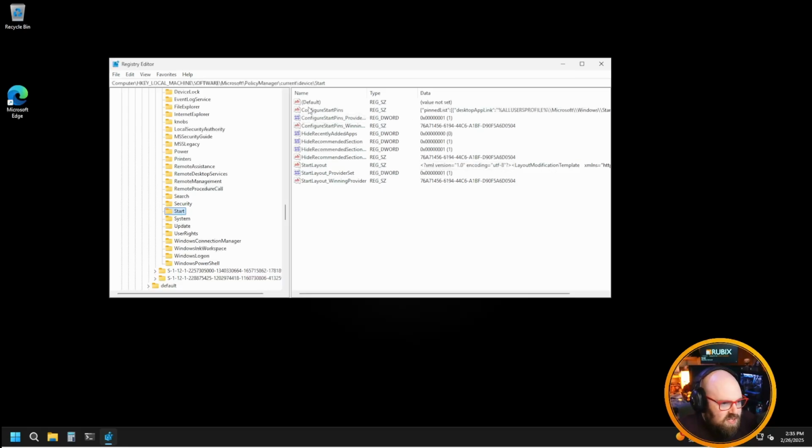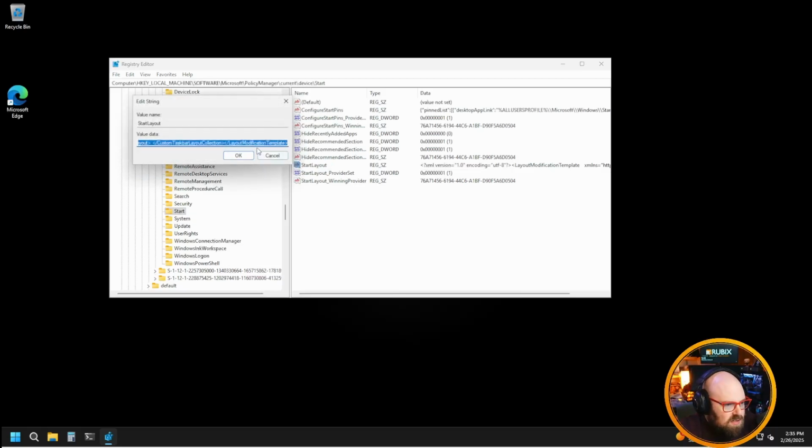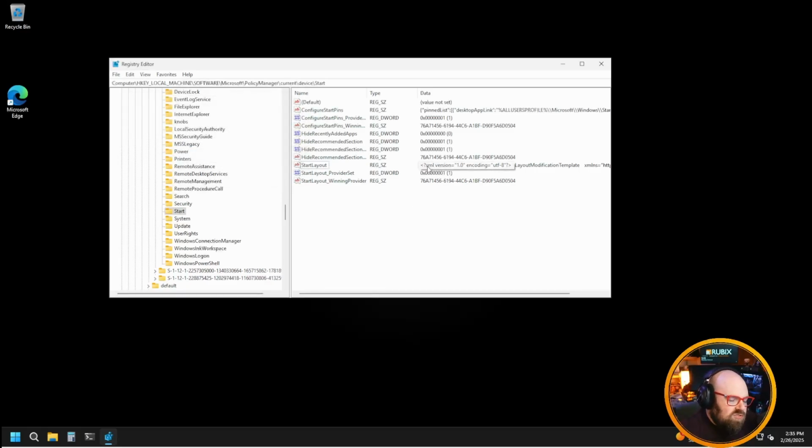So this is kind of interesting. Configure start pins, that's our full JSON, right? That's everything we set it to. Hide recommended section is a 1. Notice this though, start layout. It was able to get the full contents of the XML file. If you take a look at that, right? Look at all that. Even though it was just a link to a file we had, it was able to parse that all out from the file. So that I thought was pretty interesting. When I originally put just the contents of it in the policy, it was empty. So, you know, who knows? But that seemed to do the trick.